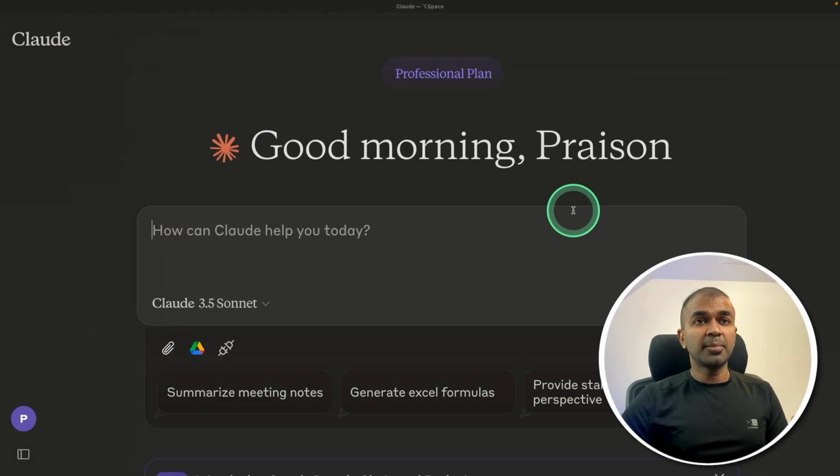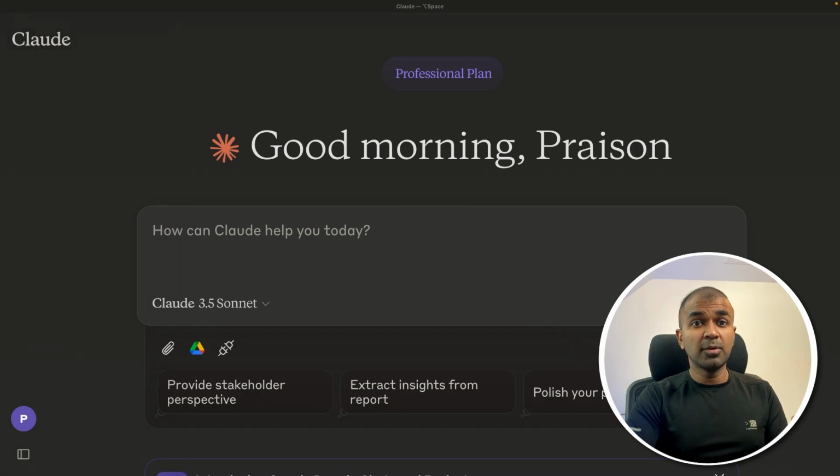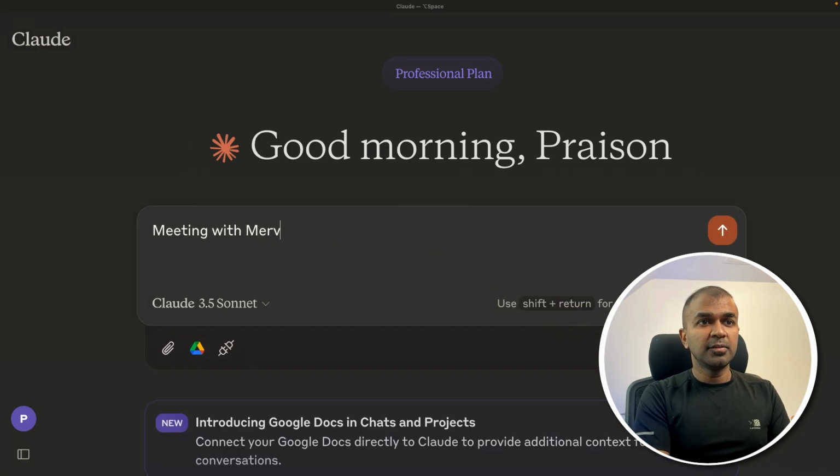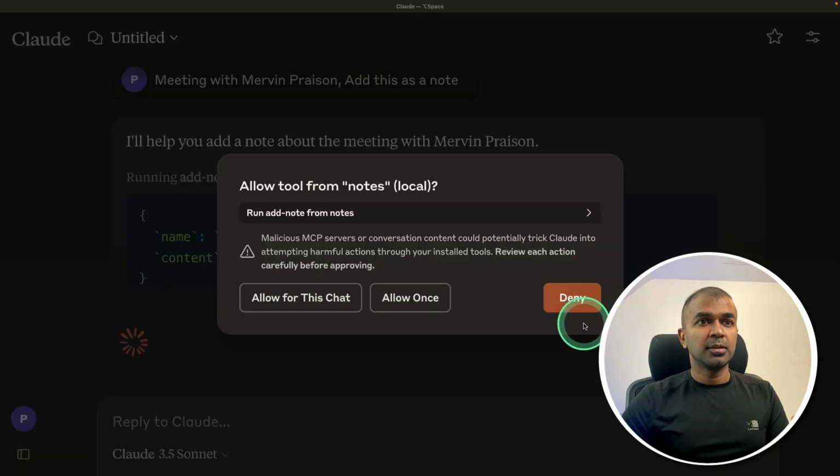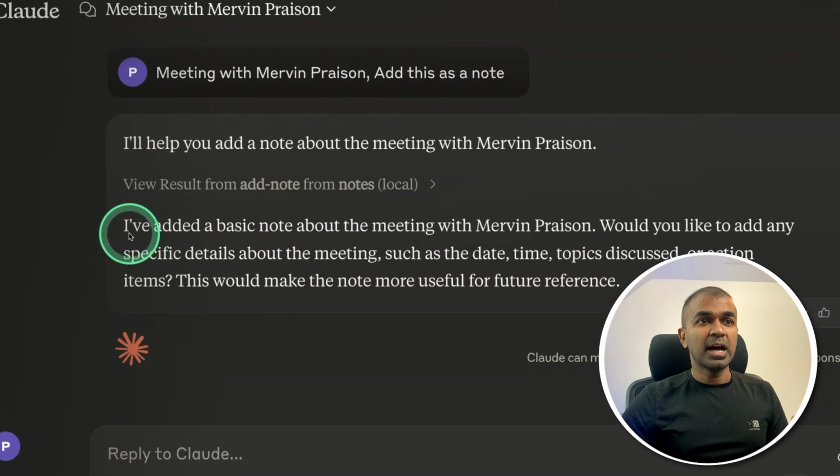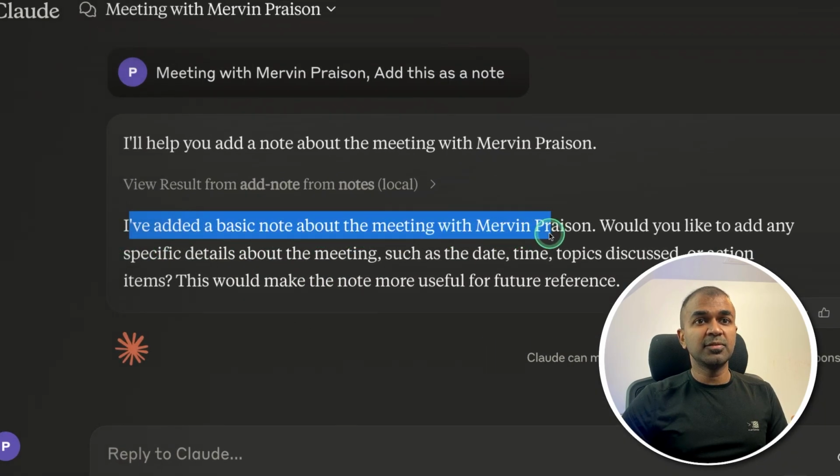So this is my Claude app. You might need to restart this app to get this working. So I'm going to close this. And now I have opened it. Now I'm going to say, meeting with Mervyn Prazan, add this as a note. Now you can see it's asking for my permission and I'm going to say allow for this chat. And now it says I've added a basic note about the meeting with Mervyn Prazan.